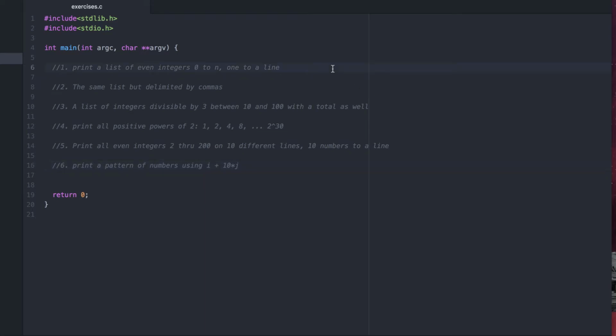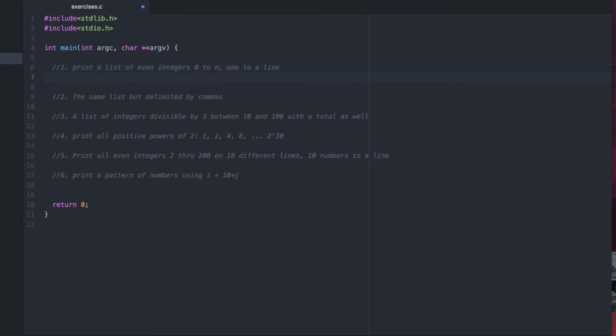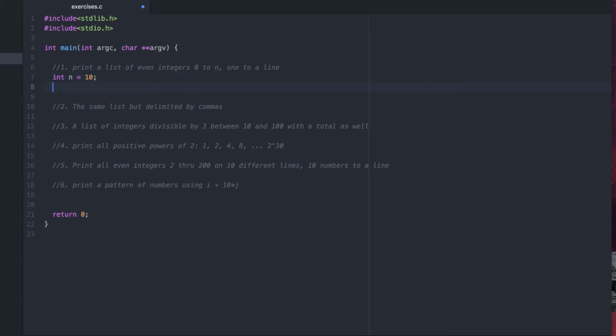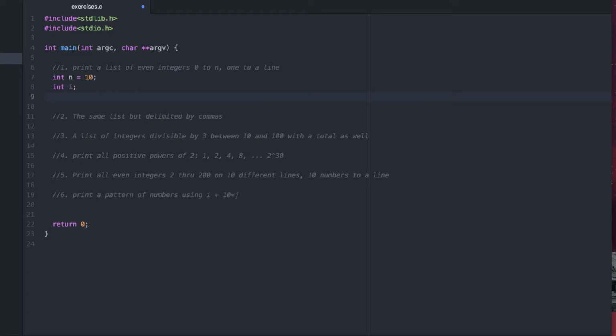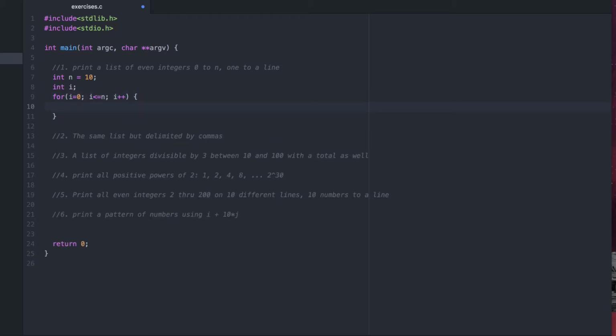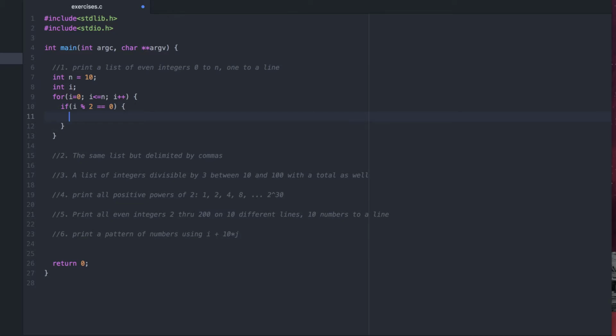First, let's print a list of even integers, 0 to n, 1 to a line. First of all, we'll need to establish the variable n. We can reset it later. We'll also need an iterator variable. Now it's more natural to do a for loop here because we know exactly how many iterations we're going to be doing up front. We can check to see if it's even by using the integer division operator. If the remainder is 0 after dividing by 2, then it's even, and we'll print it.